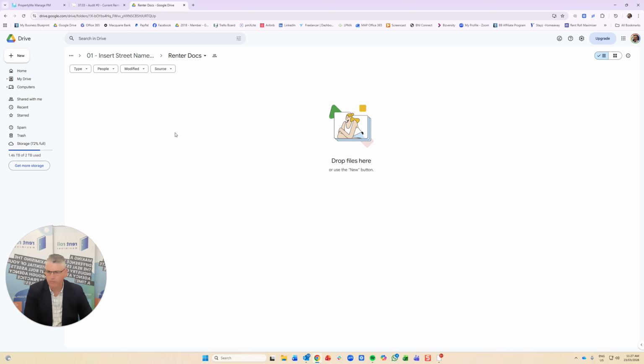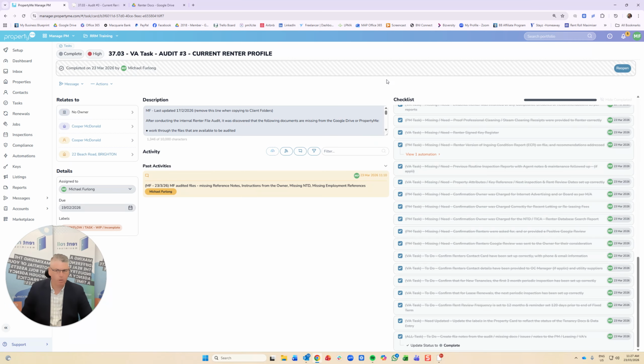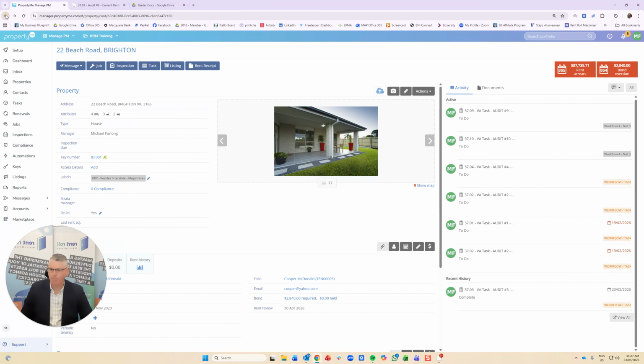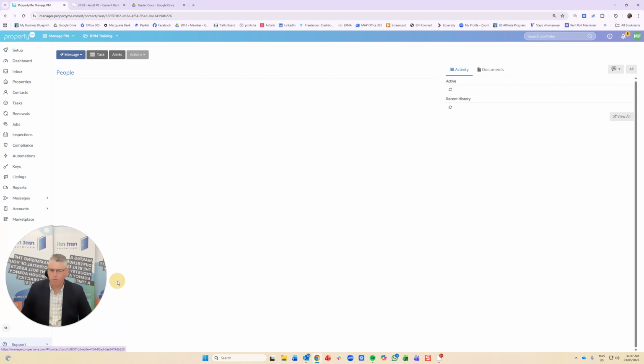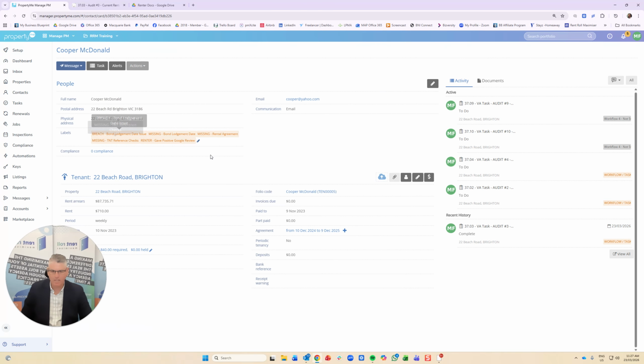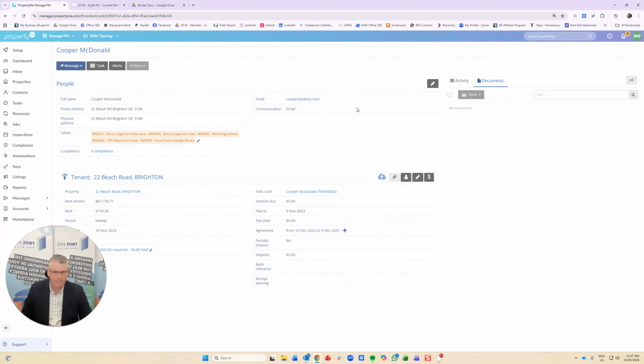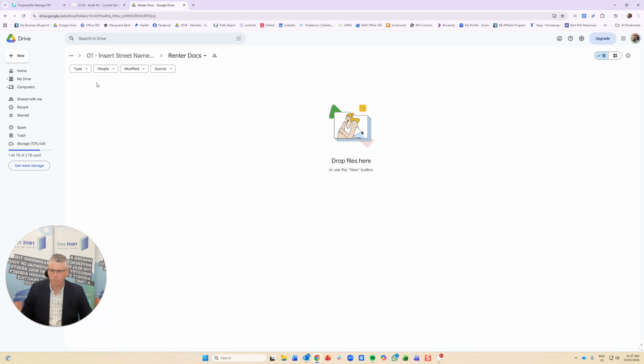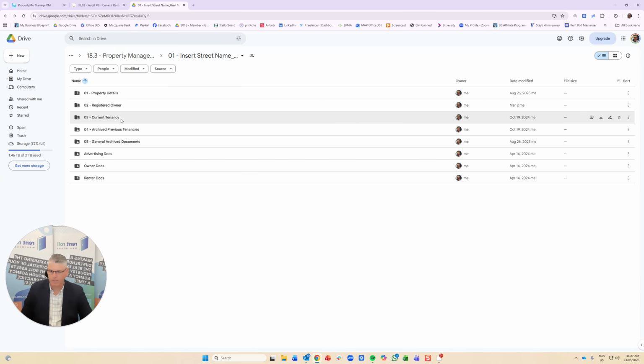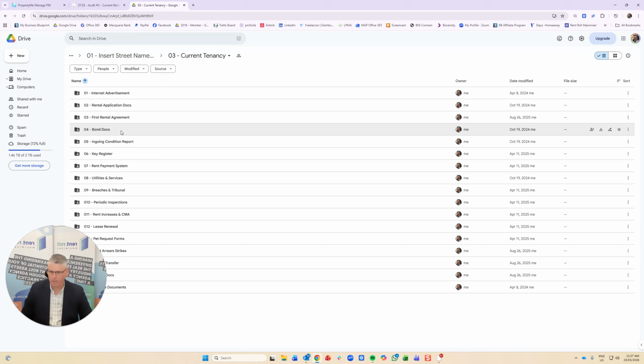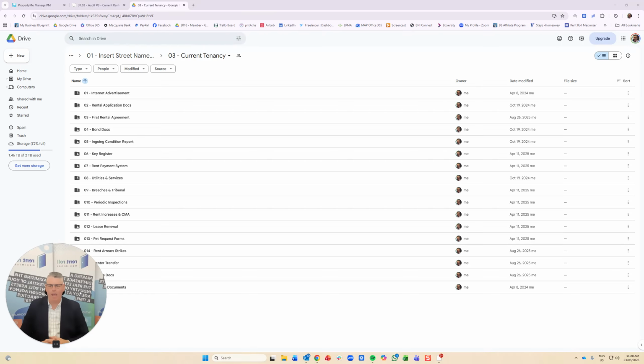Now, as I said, all the documents would be sitting inside of here. The current ones will be uploaded to the property data, the property documents sitting inside the renter file, and our labels. So we'd have our labels updated. We would have our documents inside of here. And then what we would do is we'd go and start to move all of these into our tenancy folder inside of there.